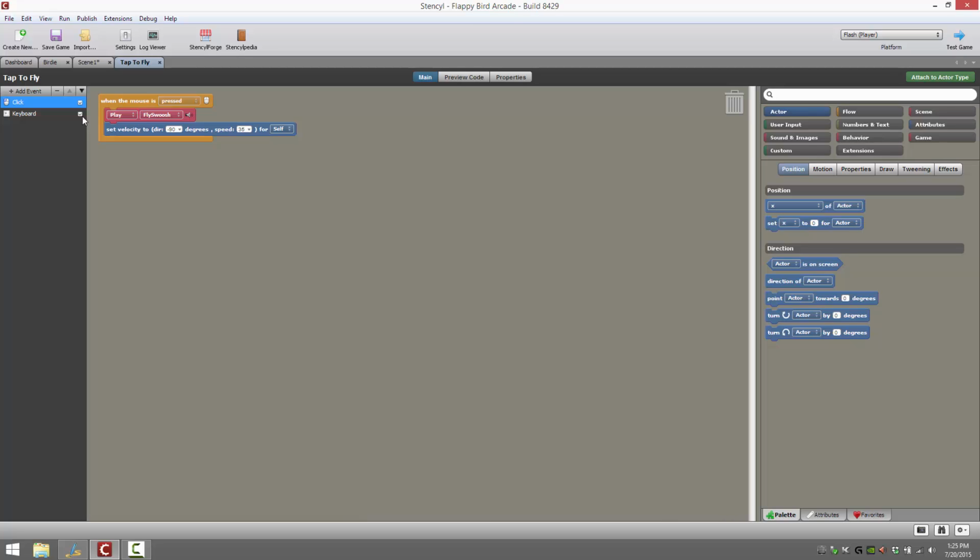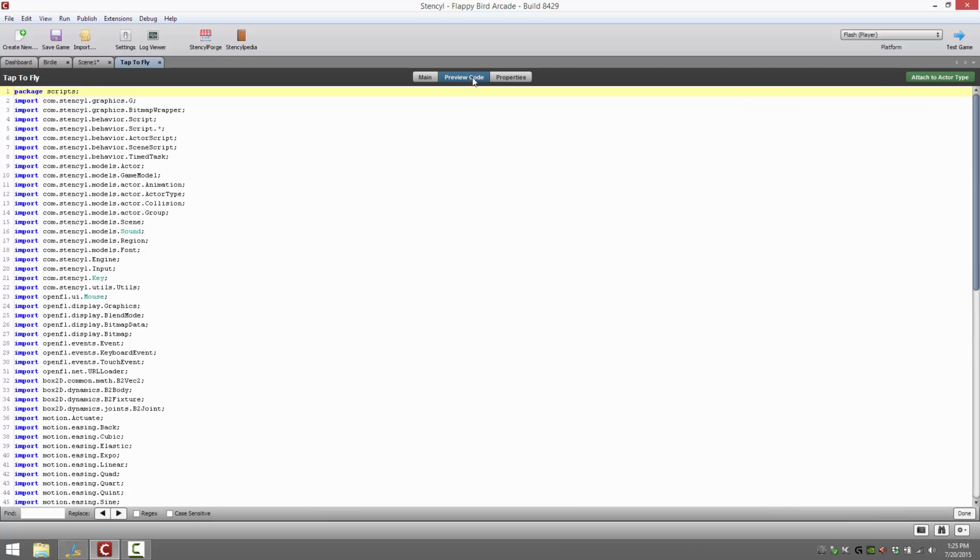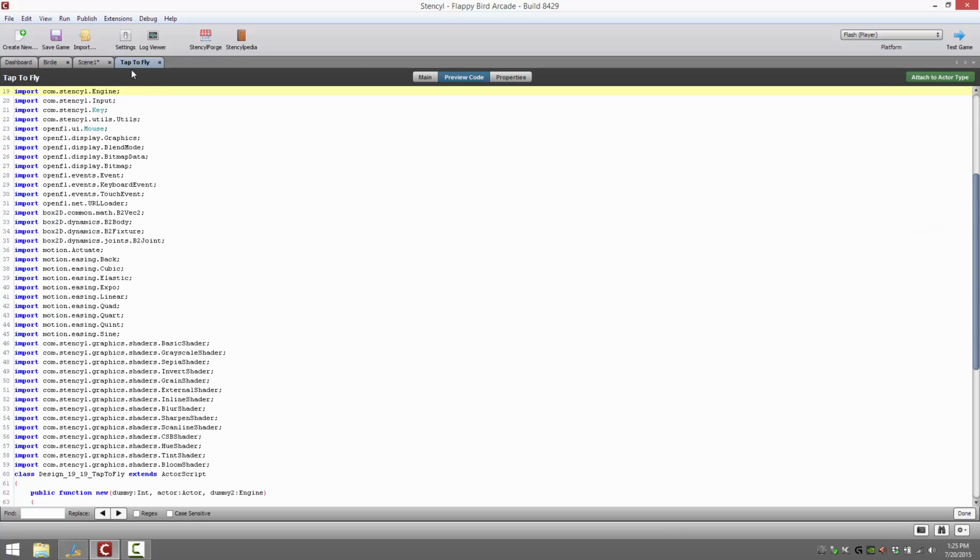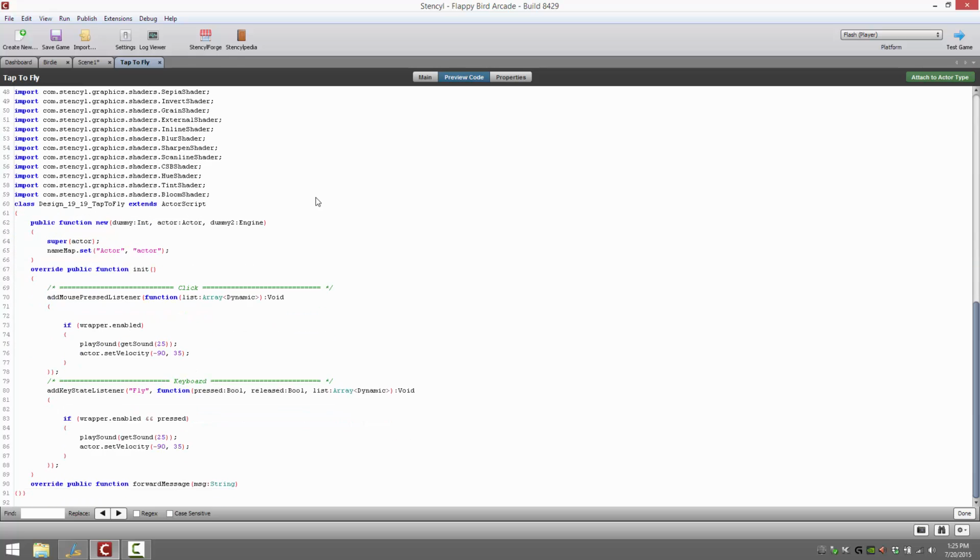However, for the more advanced developer, or for the beginner that wants to grow their abilities, here is where Stencyl absolutely shines. See this preview code? Stencyl is ultimately a code generator. As you're building these behaviors, your attributes, etc., you're actually building Haxe-based classes behind the scenes. So this particular behavior, this tap to fly, is creating this code.